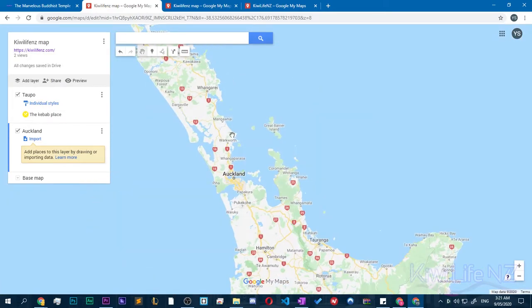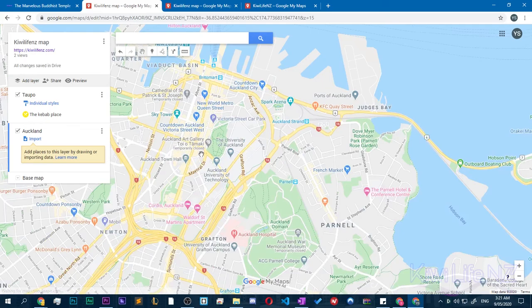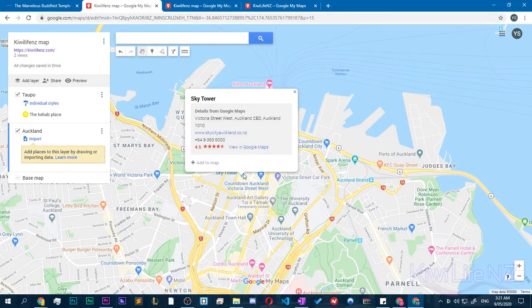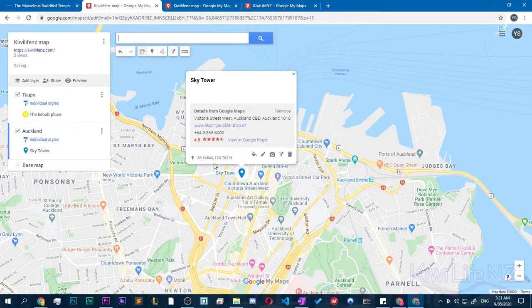We're going to go downtown, and we're going to go to the Sky Tower. So we can click on Sky Tower as it's listed as a major landmark, or other places that may be listed on Google Maps, and you can press add to map. And now we've added the Sky Tower, and that is because it's on the Auckland layer.